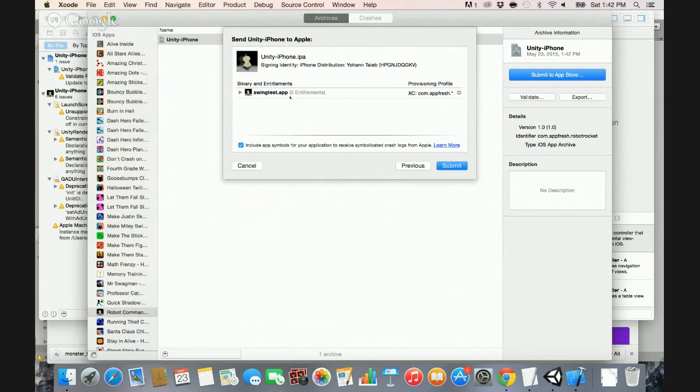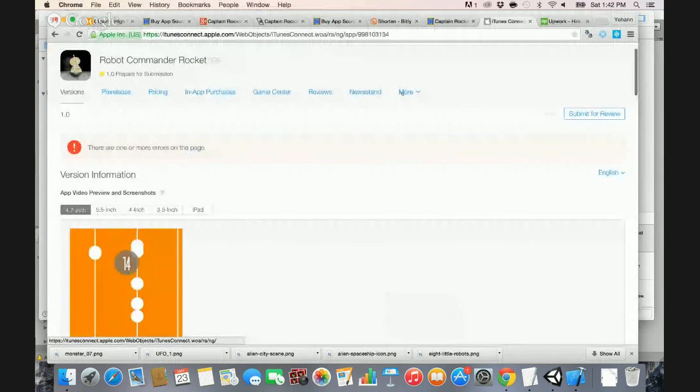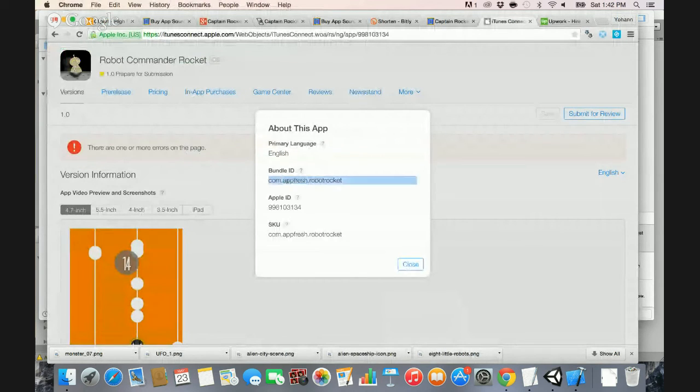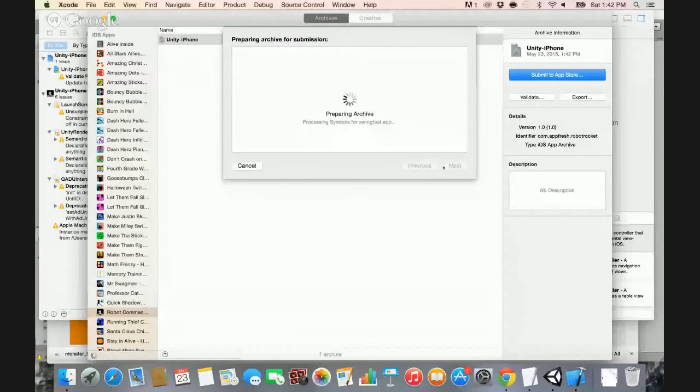Now, if you do not see yours appear here, that means that in iTunes Connect, you don't have the same app ID. So make sure you have the right app bundle ID. Click on submit. All right, it's preparing the archive, and now it's going to send it soon. All right, uploading archive. Usually that's what takes the longest time, and then it takes a few minutes for us to see the build within the iTunes Connect account.